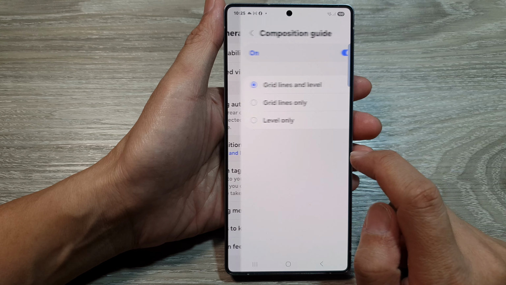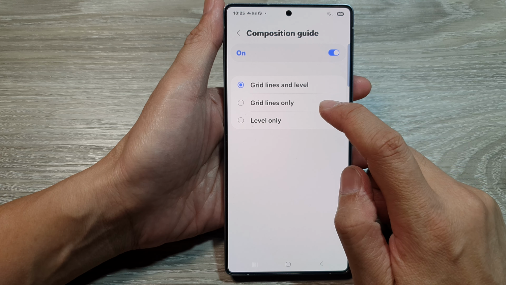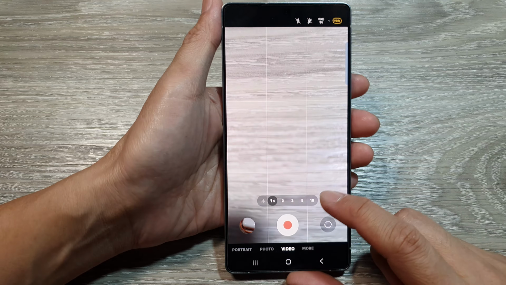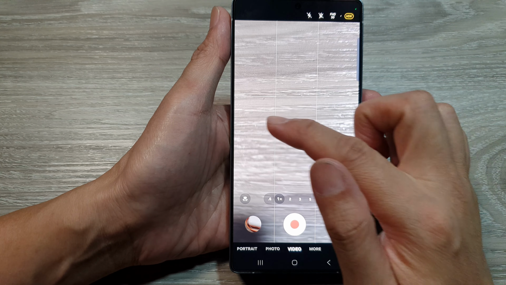Now tap on the left hand side panel. In here you can choose grid lines and level, or grid lines only, or level only. Here if I go back to my camera, you can see now we have the composition guide.